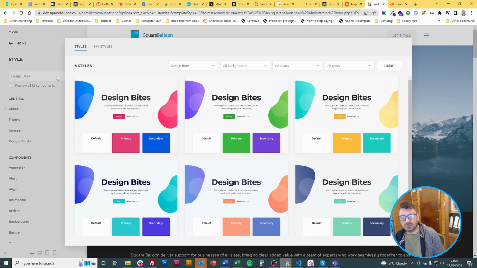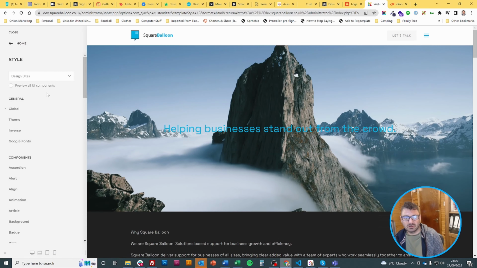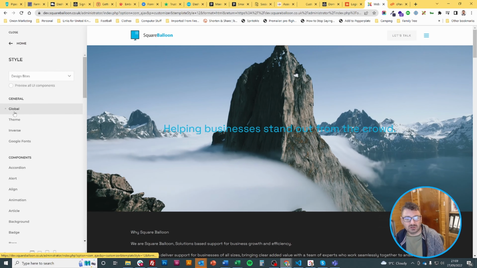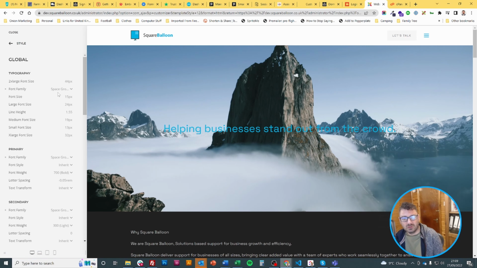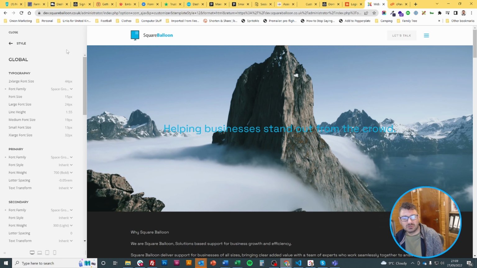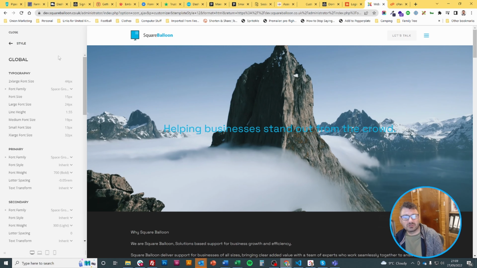So the first thing you want to do is pick one. Once you've picked one, you have these options. So by going to global, I'll just show you that one. I've changed the font family. You can see what I've changed because it's got a little dot next to it, and you can click the X to reset it. So I'll just show you what that looks like.